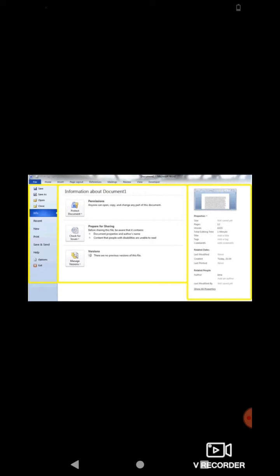Now when you are naming your file, we have to ensure that a valid and meaningful name is given to the file. Now below the save option, we also have save as. What is the difference? Now save will help us to save the document that we have typed.